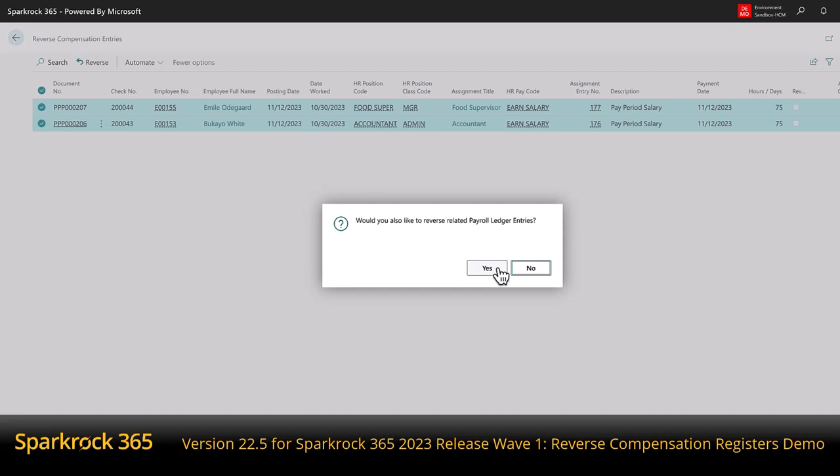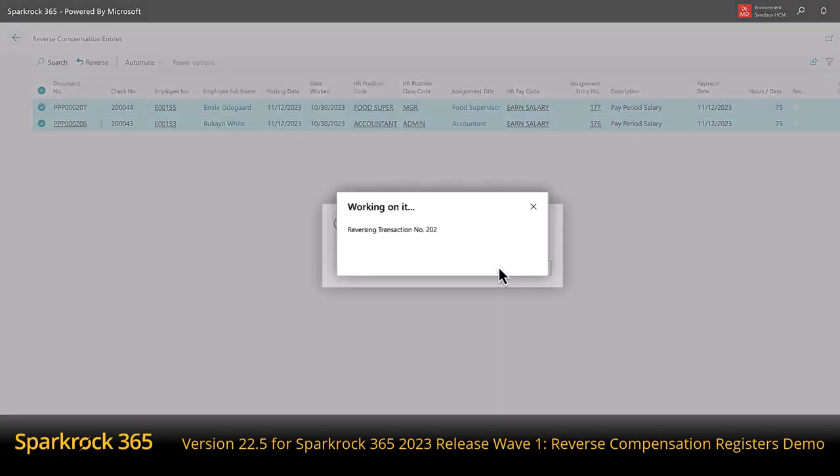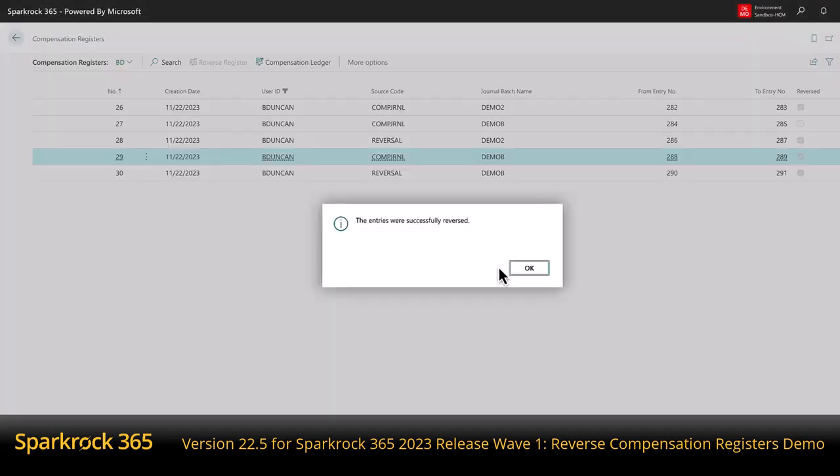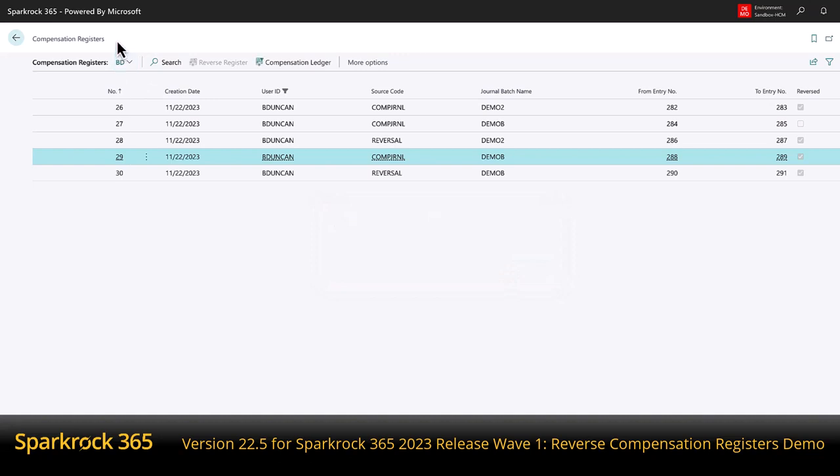And then it asks us, would you also like to reverse the related payroll ledger entries? And yes, we do want that. And it lets us know that the entries were successfully reversed. It's taken us back to the compensation registers page.